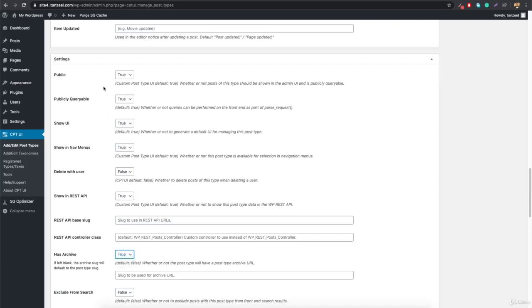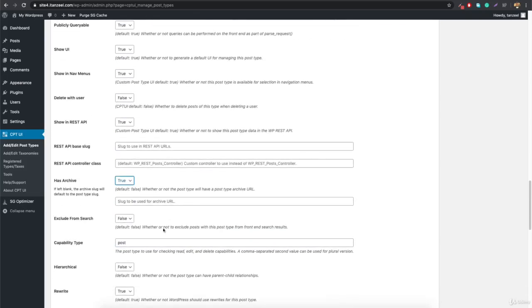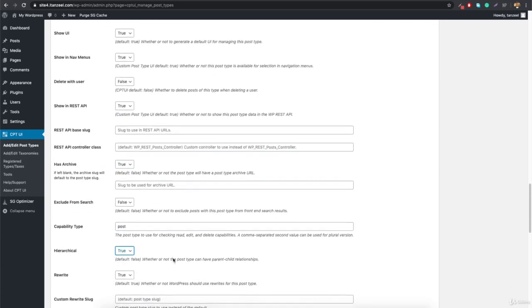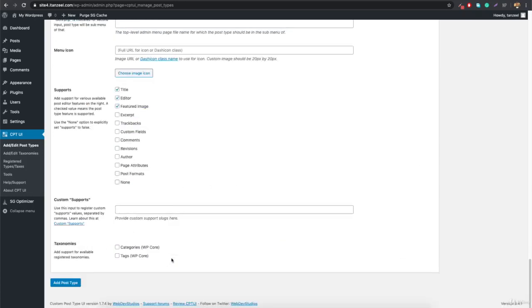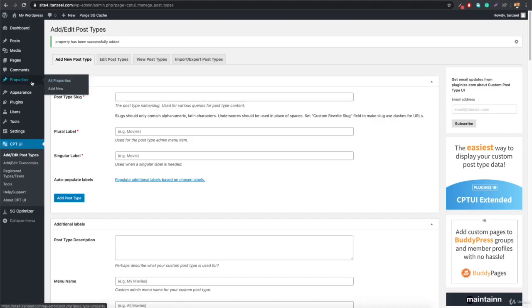Now you can come here and read those, but I would recommend you to keep them as the default. Just come here to the hierarchical and set this to true, and then you can go down and just hit add post type. Now when you click add post type, you will see that the properties is right here, and it says all properties, and it says add a new property.